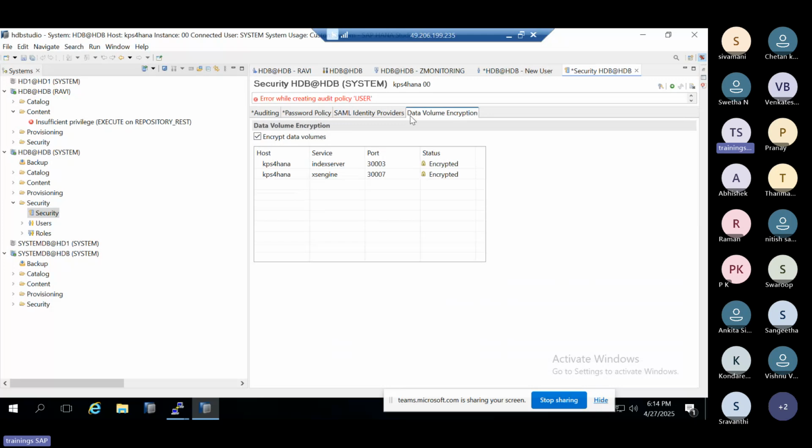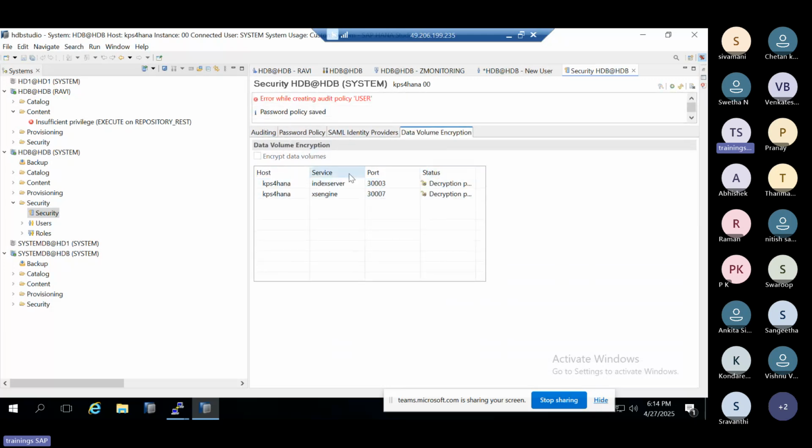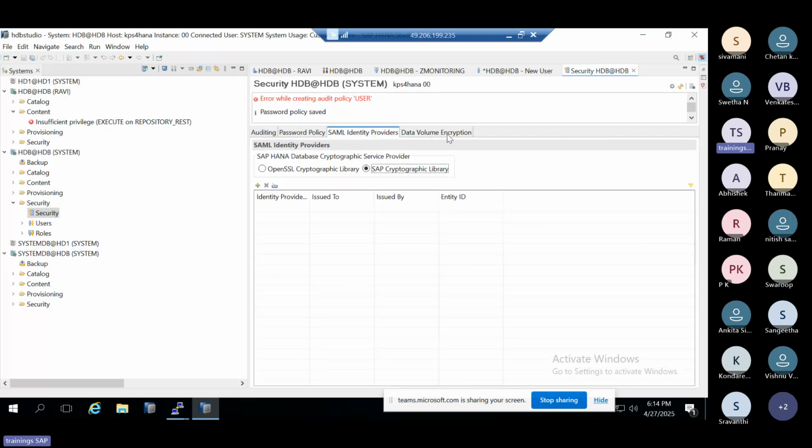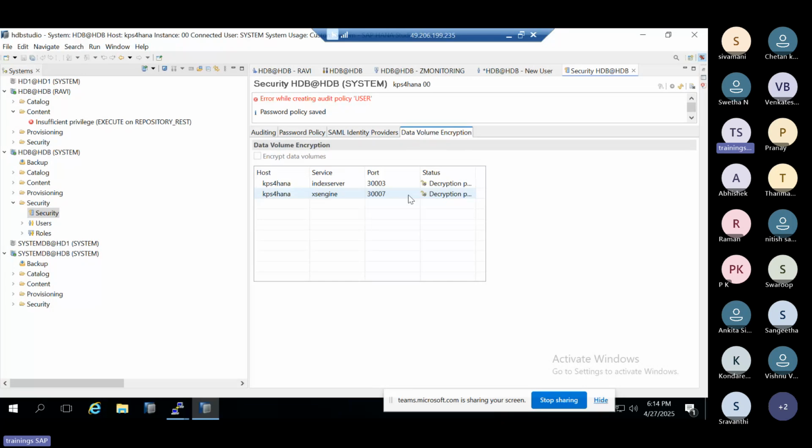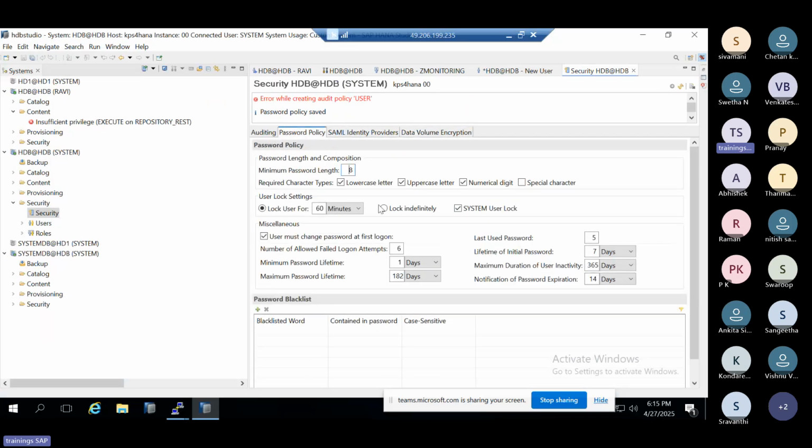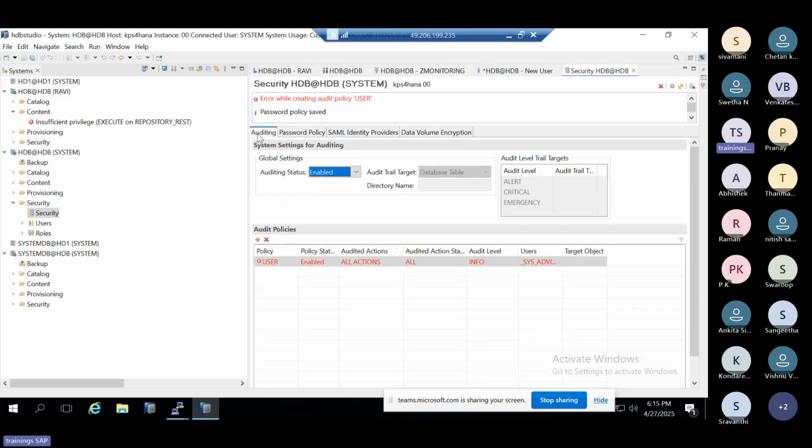Then there are SAML providers and data volume encryption. If we want to encrypt the data volume, we can do that. If you don't want to encrypt it, just unselect it here and click on the execute button, and it will be decrypting. Why? Because at the data folder level, the data security passwords will be stored. If someone hacks your file systems, your HANA database, they may have a chance to hack your systems. That's why we have encryption and decryption available here. Password policies are very important for organizations, and enabling auditing is also a very important thing.